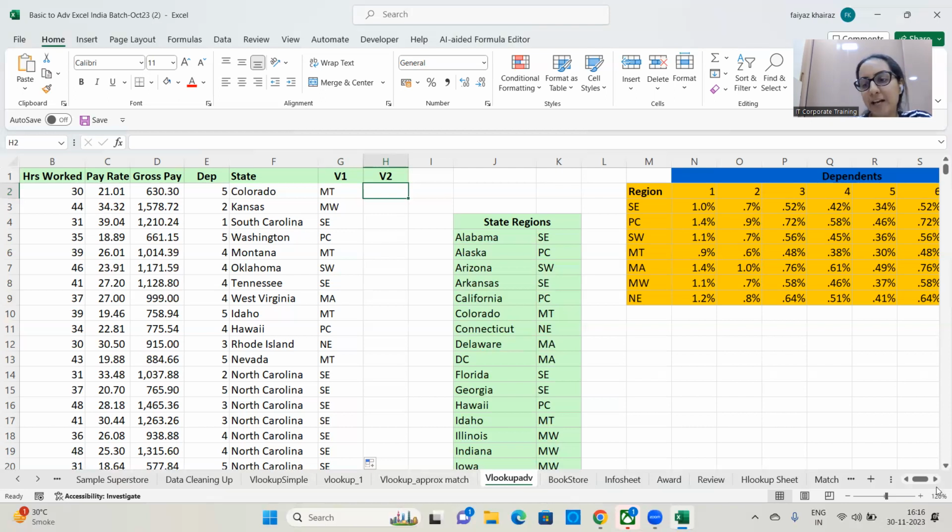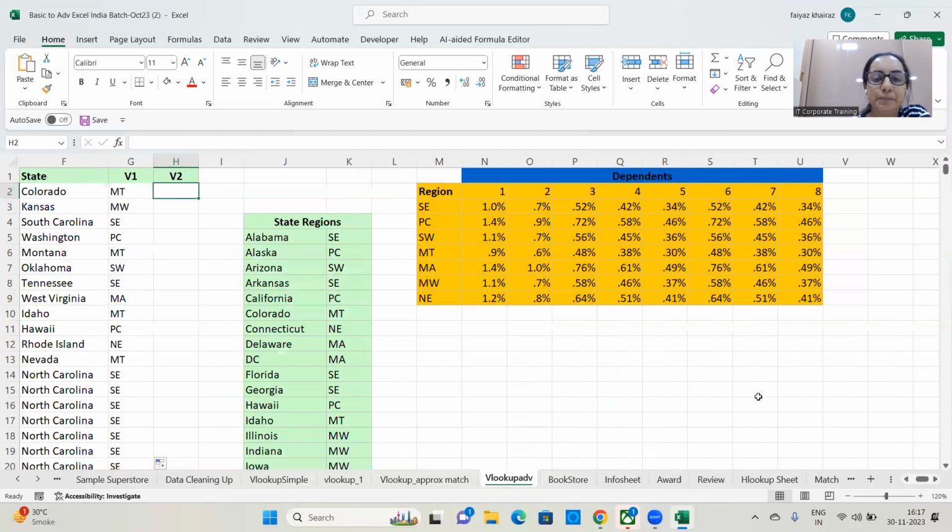For the next example, we are going to refer to this yellow table. Let us have a closer look at the yellow table. In the leftmost column of the yellow table, we have the acronym for the region. In the top row, we have the number of dependents. At the combination of region and number of dependents, we get the tax rate.